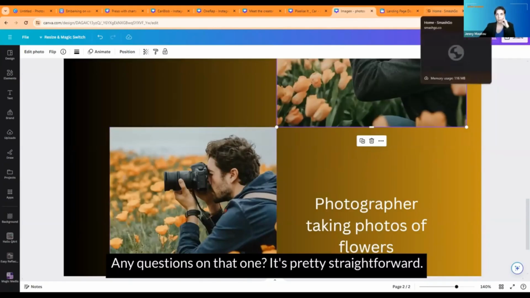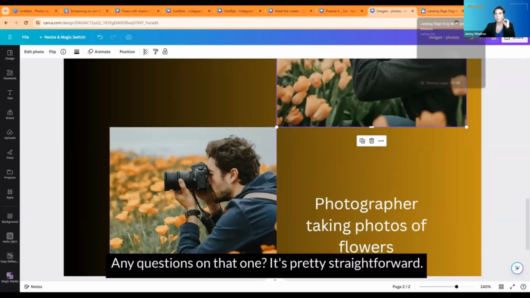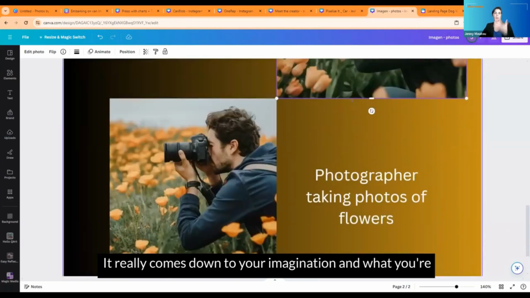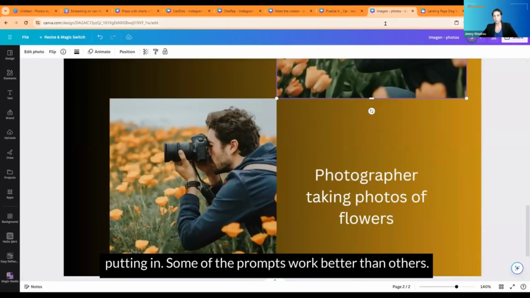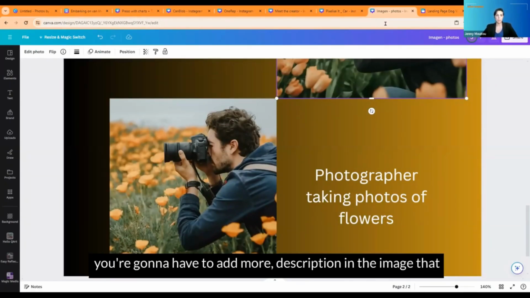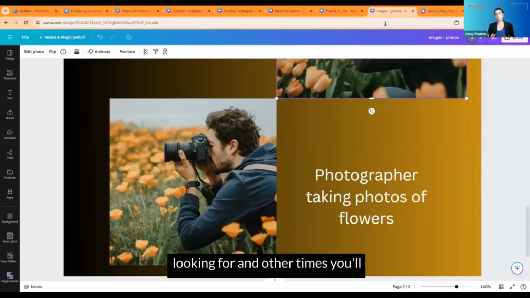Any questions on that one? It's pretty straightforward. It really comes down to your imagination and what you're putting in. Some of the prompts work better than others. And so it's just a little bit of playing around in that. Sometimes you're going to have to add more description in the image that you're looking for, and other times you'll get away with just a few words.